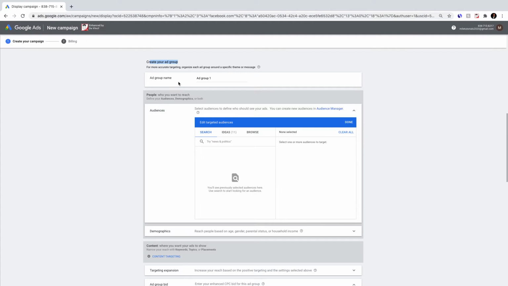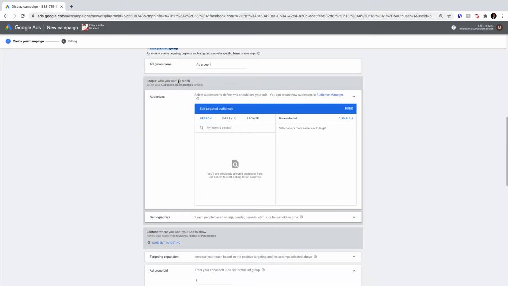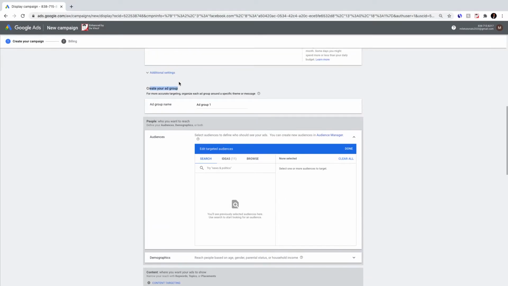Ad groups are basically the subsequent of a campaign. You can create multiple ad groups. One can be, for example, to target women. One can be to target men. One can be to target people in the US. One can be to target people in Germany. Just as an example, ours specifically, we're just gonna do, for example, okay, targeting men.